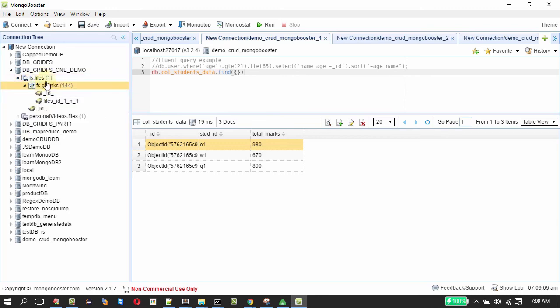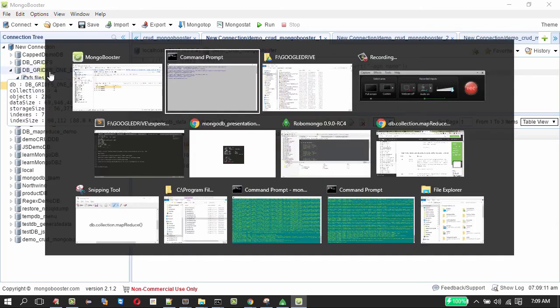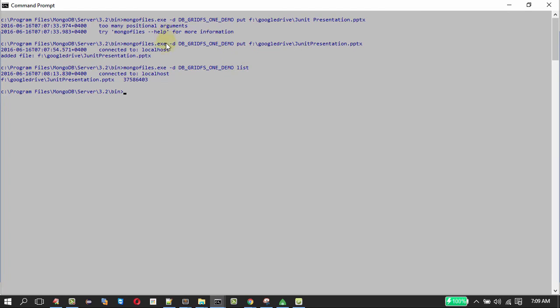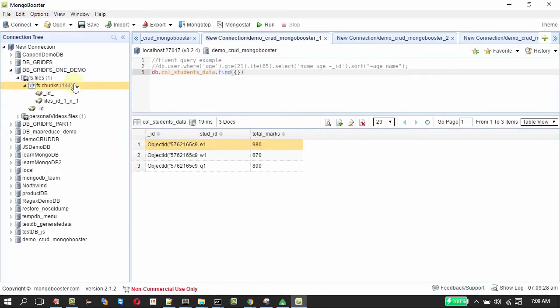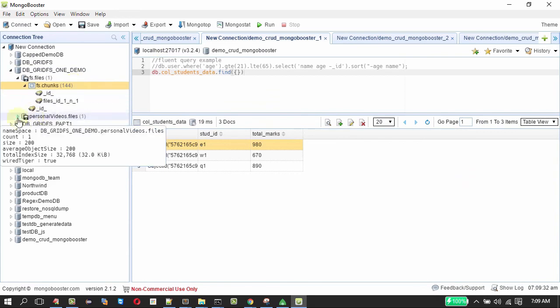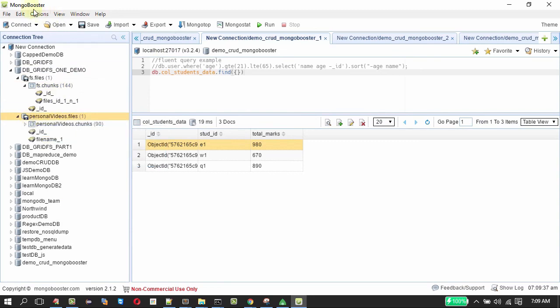This shows us how the mongofiles command works. We have used put for adding the file and list for listing the files. There are other commands that you can try by yourself. Basically, this demo is to understand how mongofiles works and what its limitation is. As I mentioned earlier, mongofiles doesn't have the option to create your own bucket name. For example, we created the personal videos bucket by using Mongo Booster, but in mongofiles, we don't have that option.